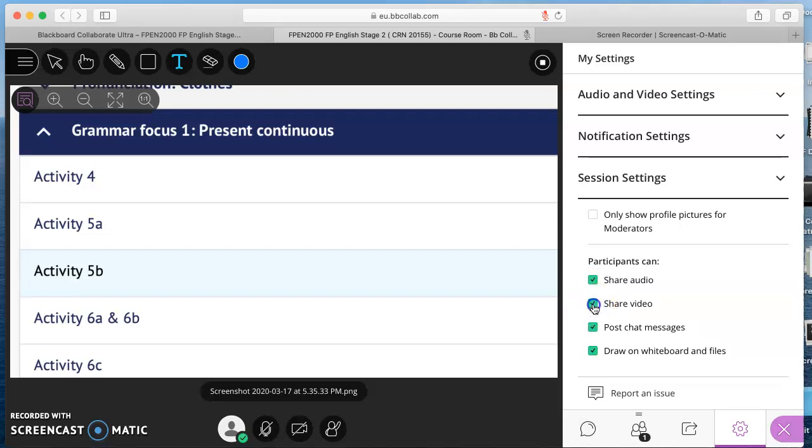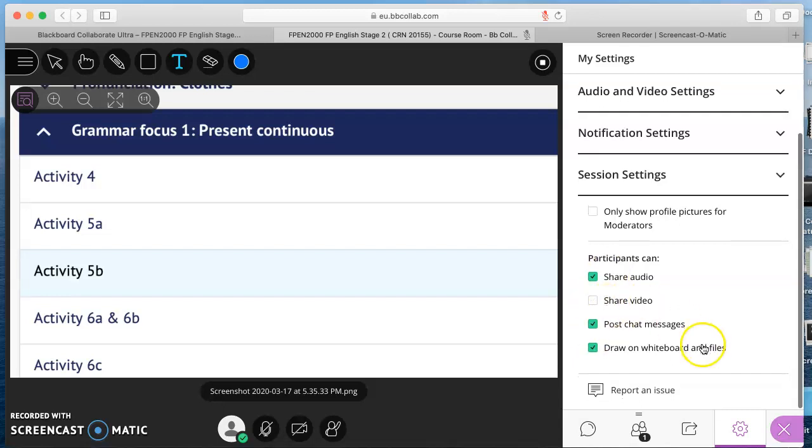Same if you don't want them to share videos, select. If the chat room is going crazy with Arabic chat and you need to control them, you can withhold the chat feature. And same if they've completely trashed your whiteboard, you can report that and you can stop them from doing it. And then you can turn it back on when you're done.